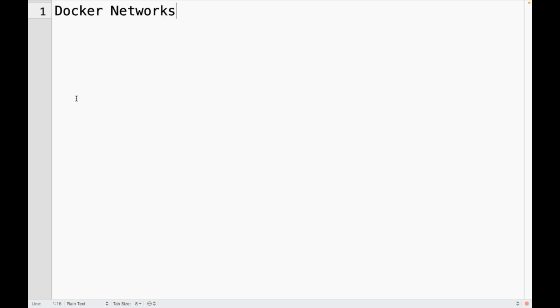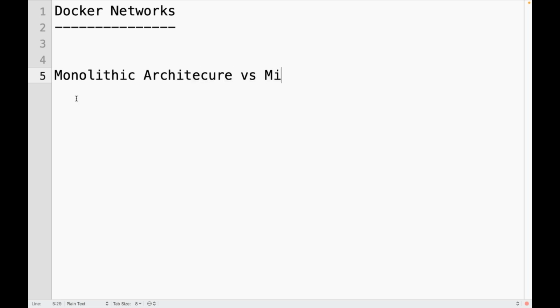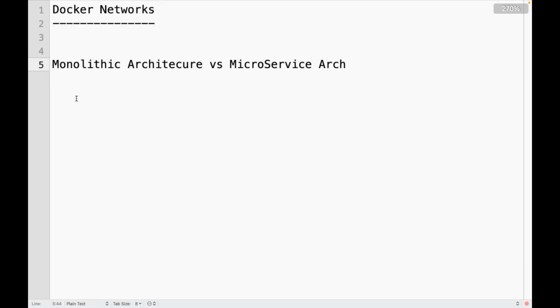But before I go to Docker networks, it is nothing to do with Docker or any other thing. First, let's understand what is monolithic architecture and microservice architecture. It's nothing to do with Docker or Docker networks or Kubernetes or any other thing. This is altogether a different concept: monolithic architecture and microservices architecture.